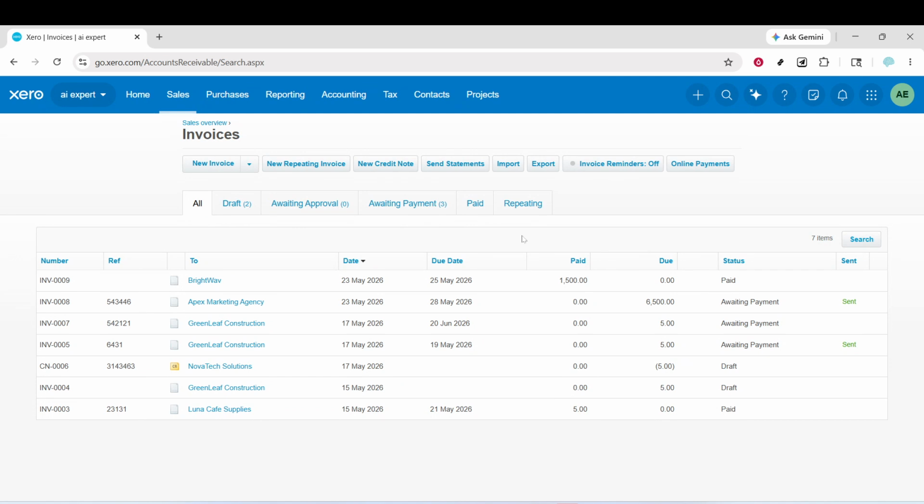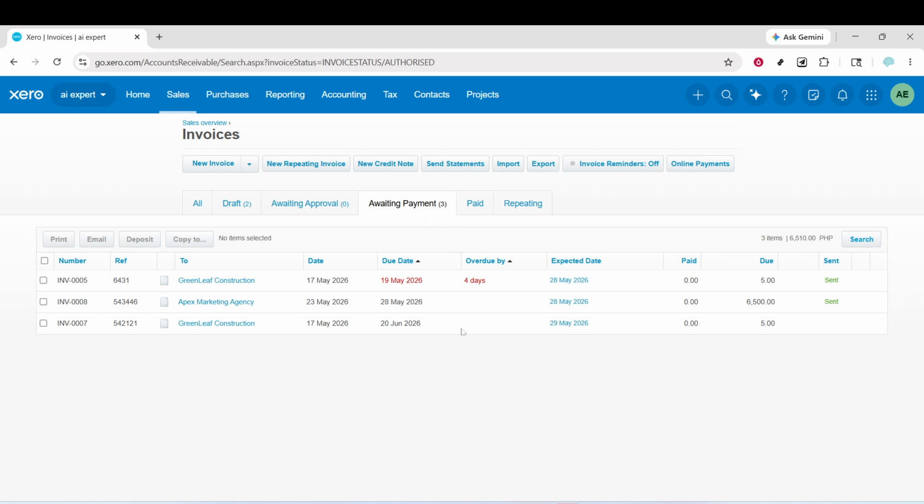Open the Awaiting Payment tab. This view shows all approved invoices that haven't been paid yet. It's the best place to monitor what's due and what's slipping past the deadline.